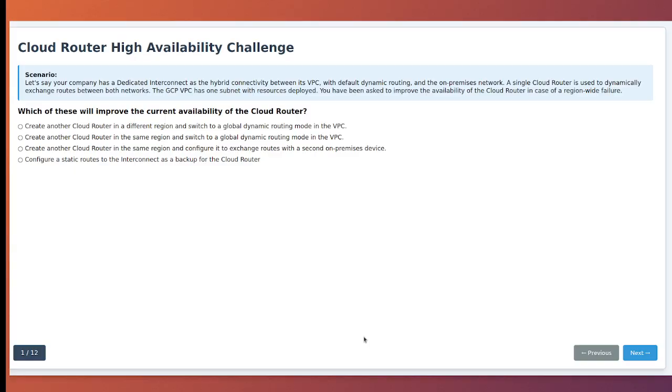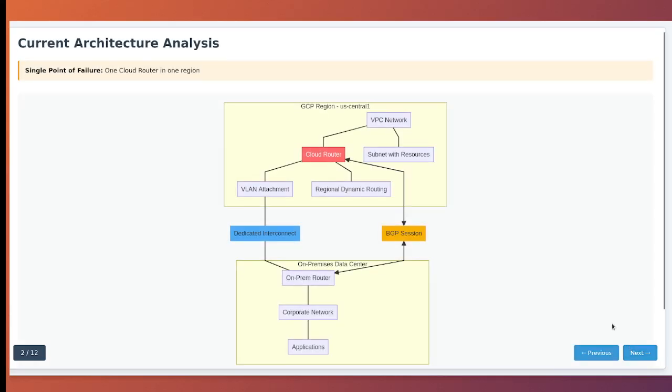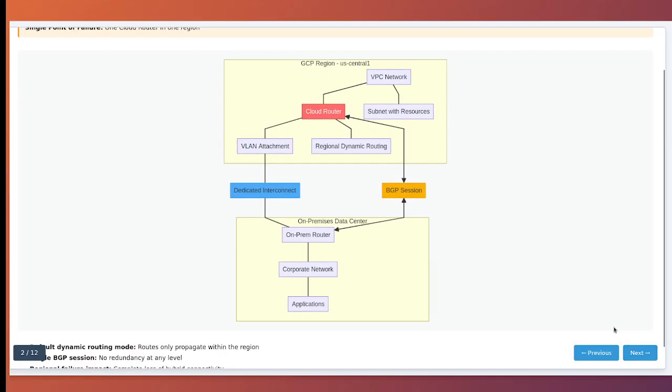Now, here's what makes this interesting. We have 4 different approaches to solve this problem, each with its own trade-offs. Some protect against regional failures, others against router-level failures, and one takes a completely different approach using static routes. As we go through each option, I'll explain not just what to do, but why each approach works and when you would choose one over another. Let me show you exactly what this current architecture looks like and why it's vulnerable.